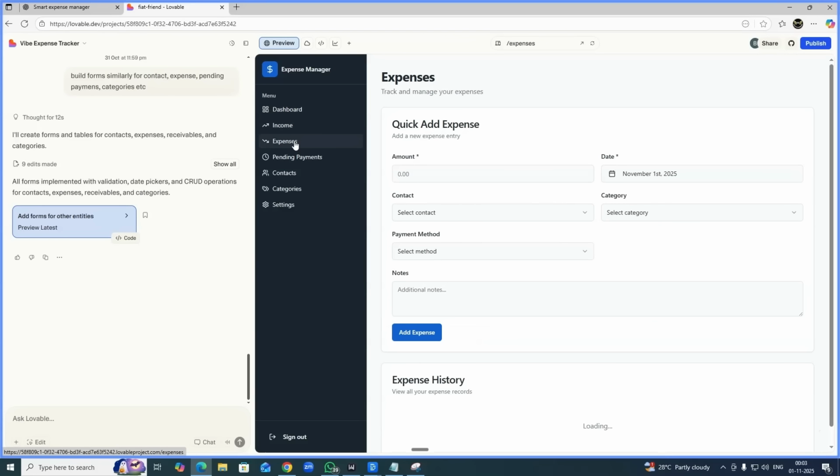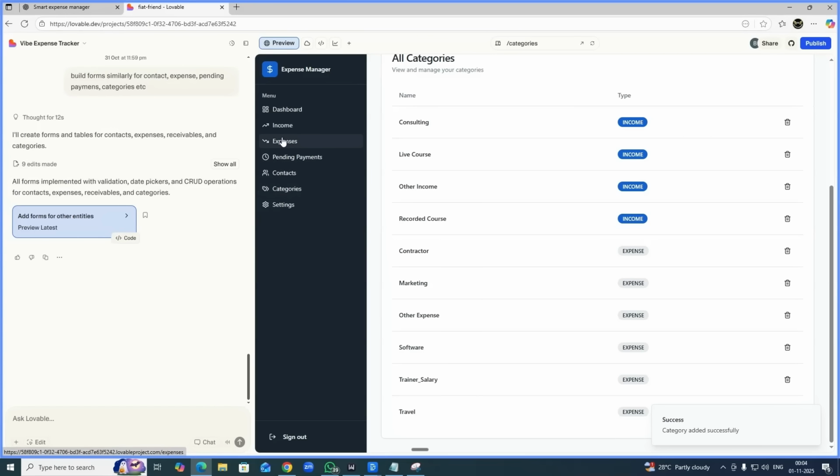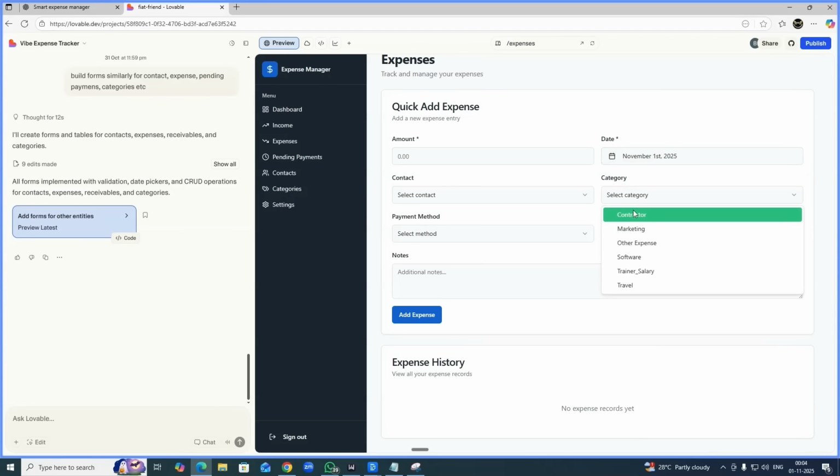Now I'll also add an expense. I'll say 5,000, and this is salary. So what I'll do first, the expense, I need another category. There is expense, marketing, contract, software, travel. I need another category. I'll say trainer salary. That's an expense. I'll add a category. Now I go back to categories and see in the expense if that is available. See, it has been added now.